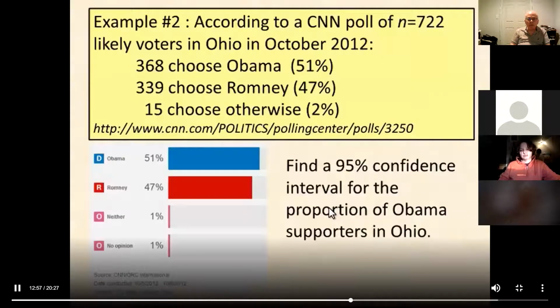Okay, let's do a second example. This one is for a proportion. And so this is a poll of likely voters in October 2012, just before the presidential election of 2012. The poll asked 722 likely voters in Ohio who they planned to vote for, and 368 choose Obama, 339 choose Romney, 15 choose otherwise.